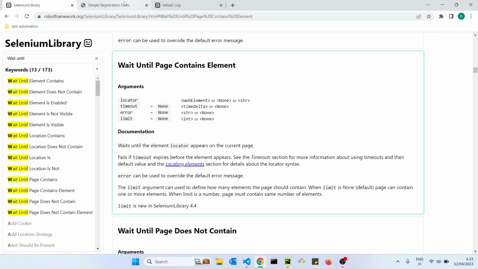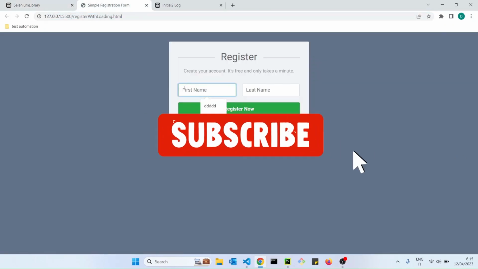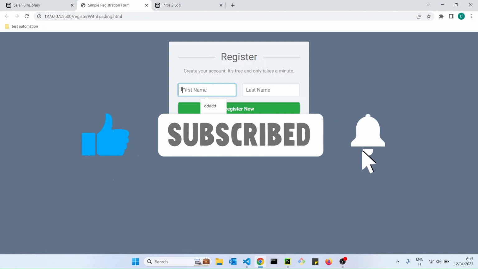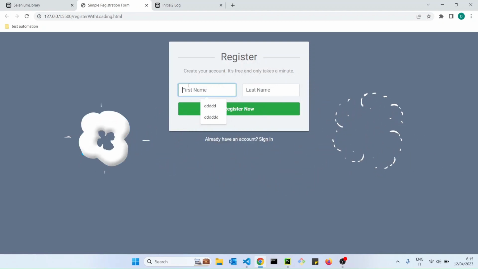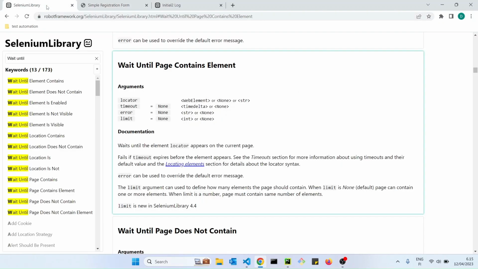So it says from here that we are waiting for an element locator. So the locator we are going to use to select this input field should be on the page. It waits until it is on the page to do something. So it fails if timeout expires before the element appears.